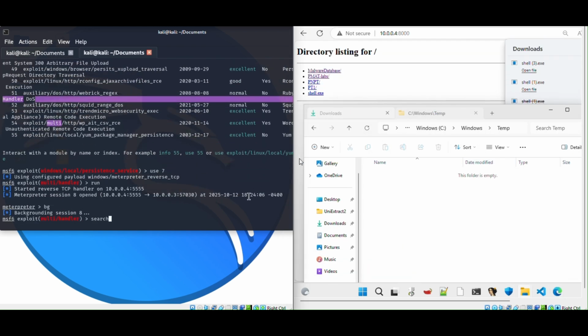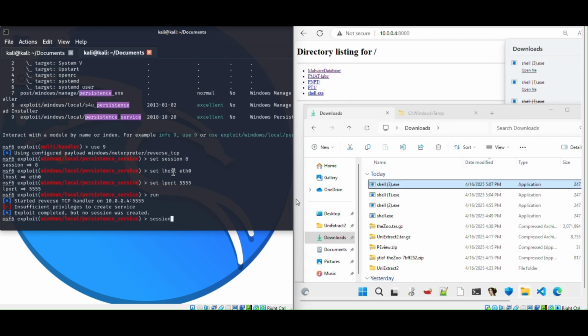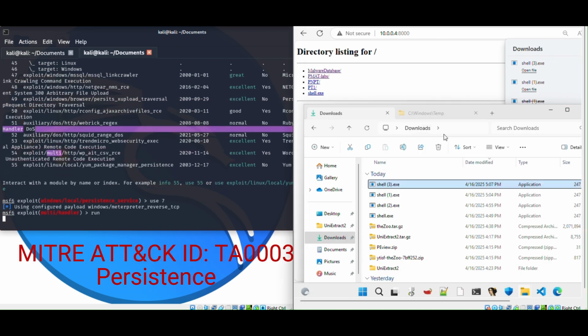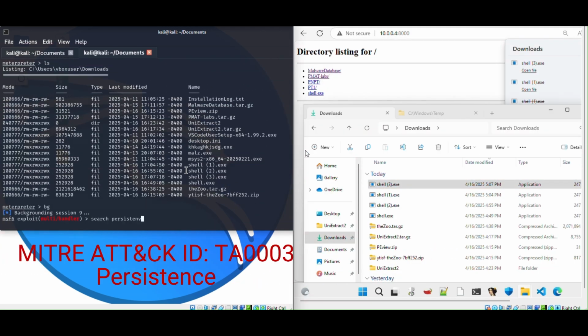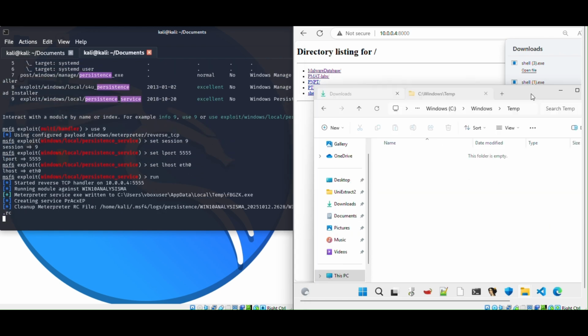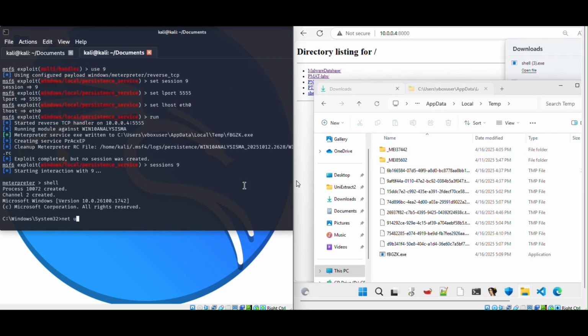One of the things that attackers like to do once they get initial access is establish persistence. So it's a module called persistence_service where we can set our session, our listening host, and our listening port, and we can actually run that service. It's going to be in the user's AppData Local Temp directory. So we navigate there, and we see that malicious file, fpgzk.